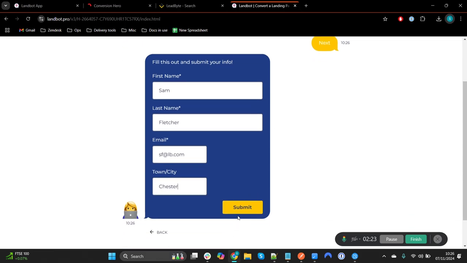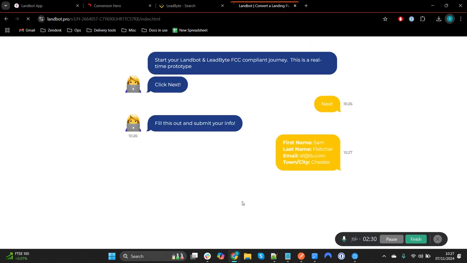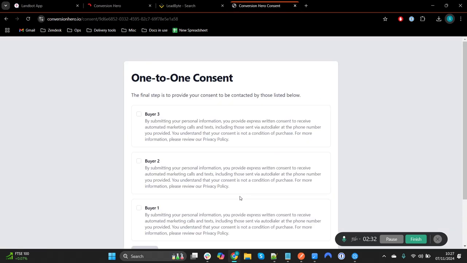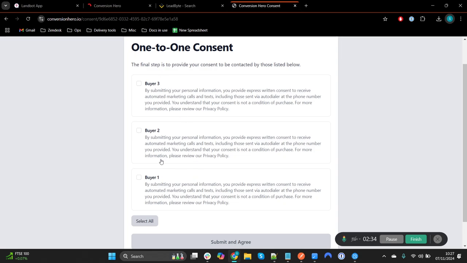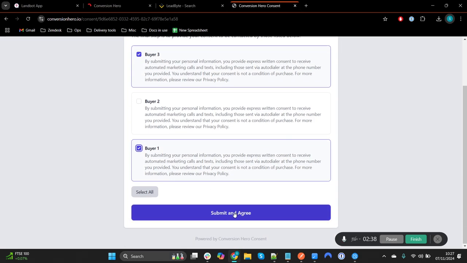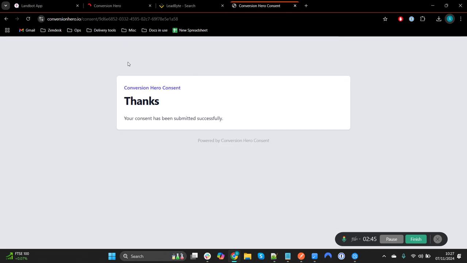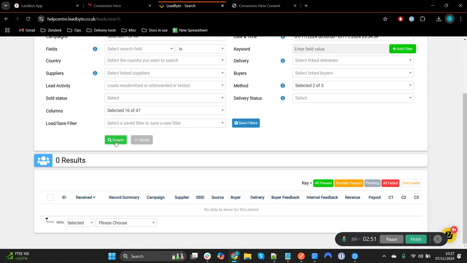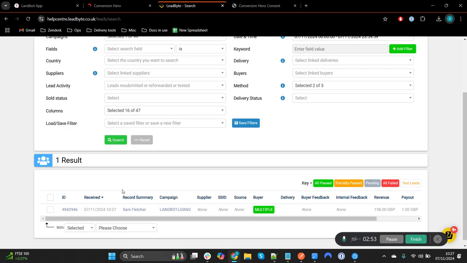And then once I hit submit, you'll see us redirect from the Landbot example through to Conversion Hero, where we'll see our consent options. There we go. You can see I've got one-to-one consent. On this example, let's just choose buyer 3 and buyer 1. We'll submit and agree, and we're going to get redirected through to a default thank you page. Now, this can be customized, but I haven't done it for the example just for ease. So if I refresh this lead screen, we'll see a new lead come through.